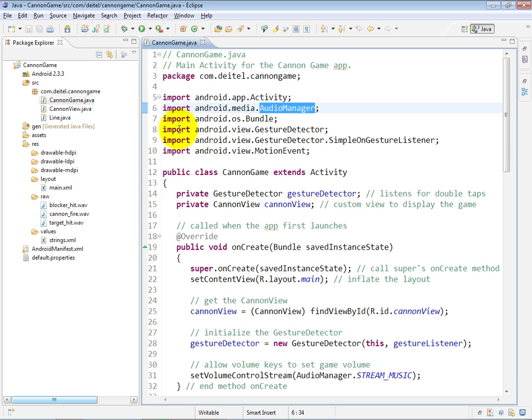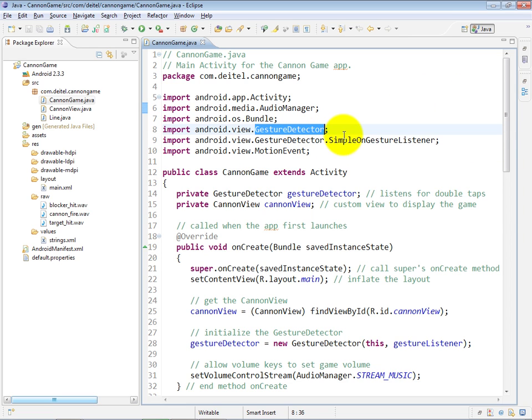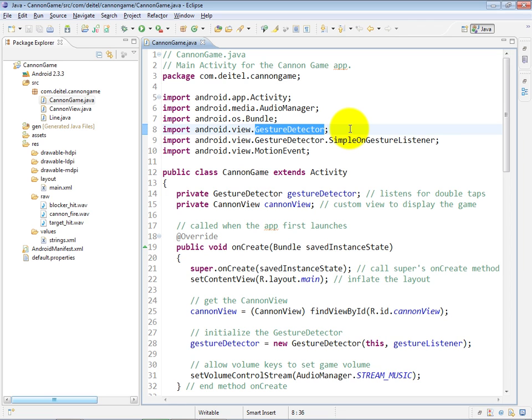We also have a couple of different classes and interfaces that have to do with gesture processing and touch handling. In particular, we are going to use the GestureDetector class to help determine when the user performs a double tap, which, as you saw during the test drive, is what we use to cause the cannon to fire.